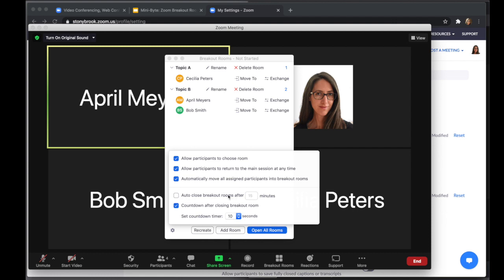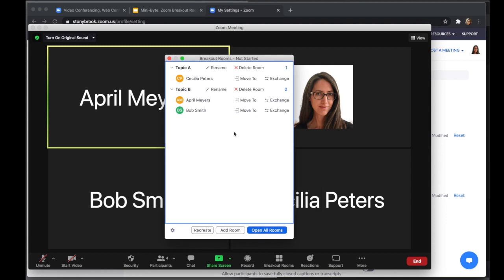Finally, the countdown after closing breakout rooms. Even if you don't set an auto breakout room timer, when you choose to close the rooms, this will give everyone however many seconds you specify to finish up their conversations before they are brought back to the main room.